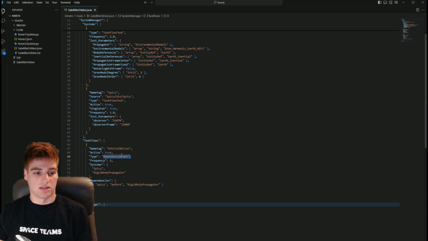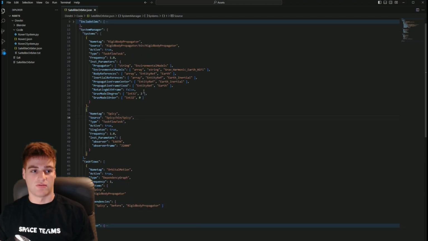And this dependency graph is being run based off of two systems, spicy and rigid body propagator. Just talked about why those two systems are important for this. Spicy is giving you data on the planet, and rigid body propagator is giving you data on the velocity and parameters of your object itself, in a nutshell. It's a little more complex than that, but this dependency graph is taking data from these systems and using those systems to then create a velocity and a heading for your satellite.